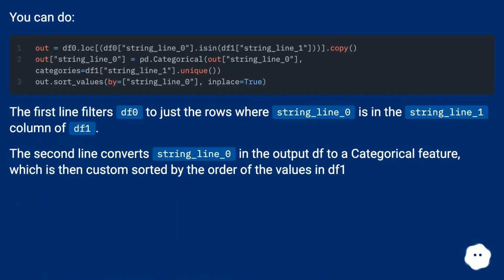You can do the following. The first line filters df0 to just the rows where string_line_0 is in the string_line_1 column of df1. The second line converts string_line_0 in the output df to a categorical feature, which is then custom sorted by the order of the values in df1.